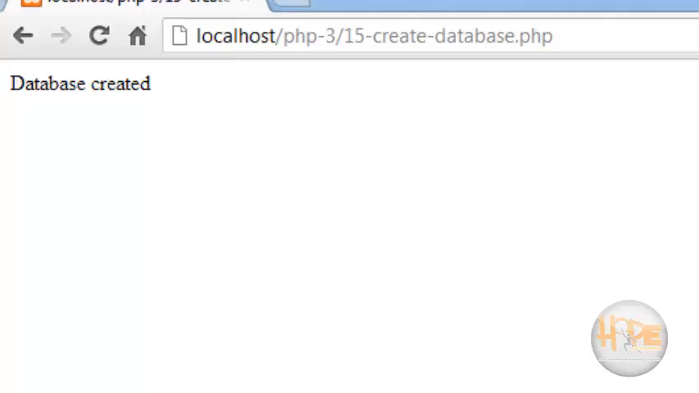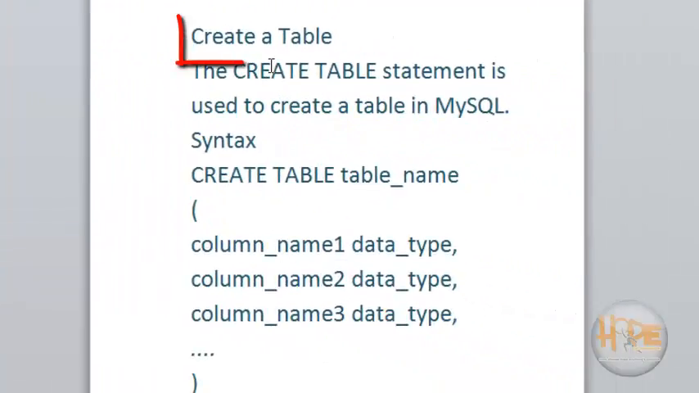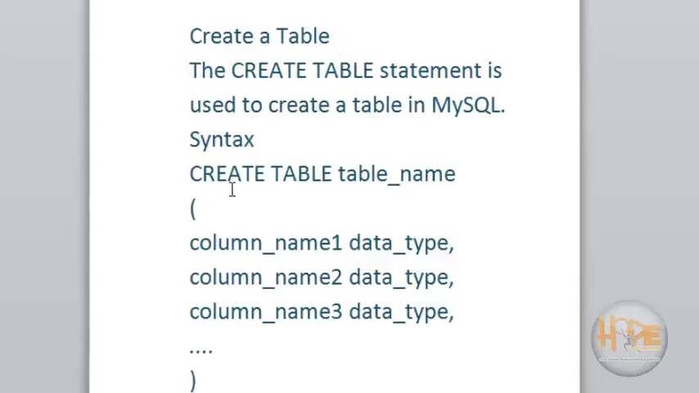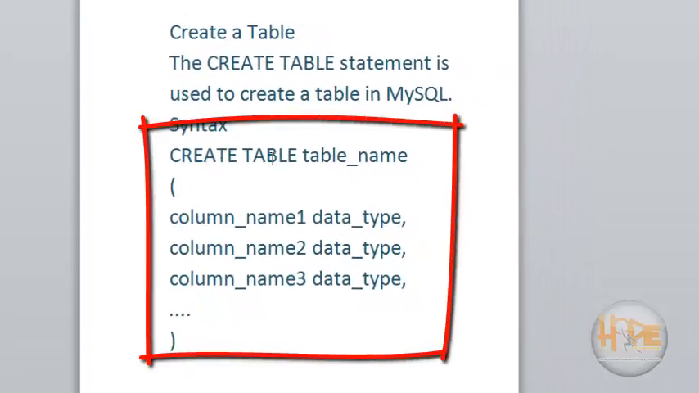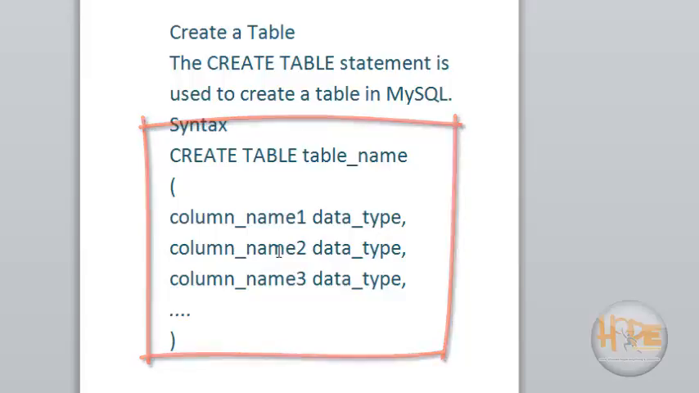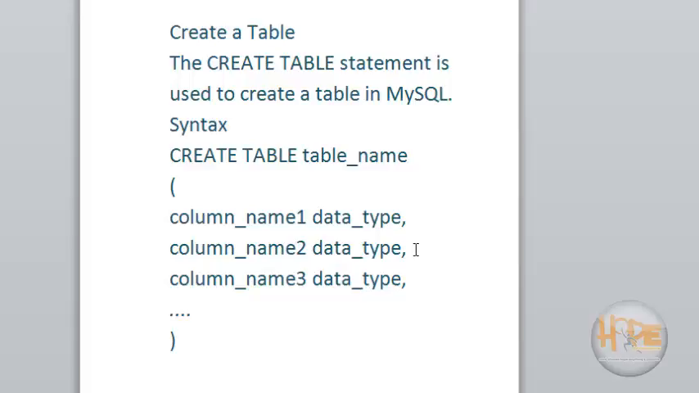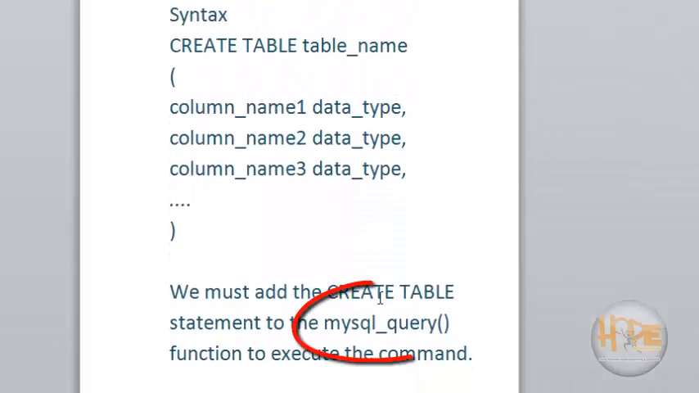Now let's see how to create table. The create table statement is used to create table in MySQL. This is the syntax to create table. Create, then table, then name of table. Then in braces, you can write column name, then data type with comma. We must add the create table statement to the mysql_query as we have done in our create database.